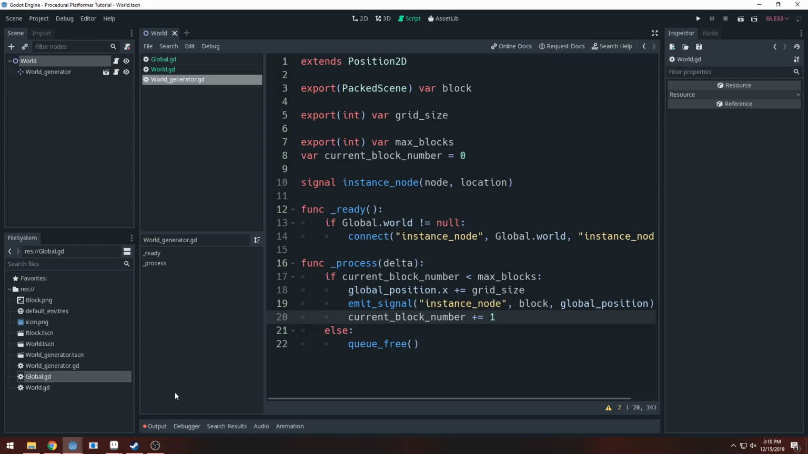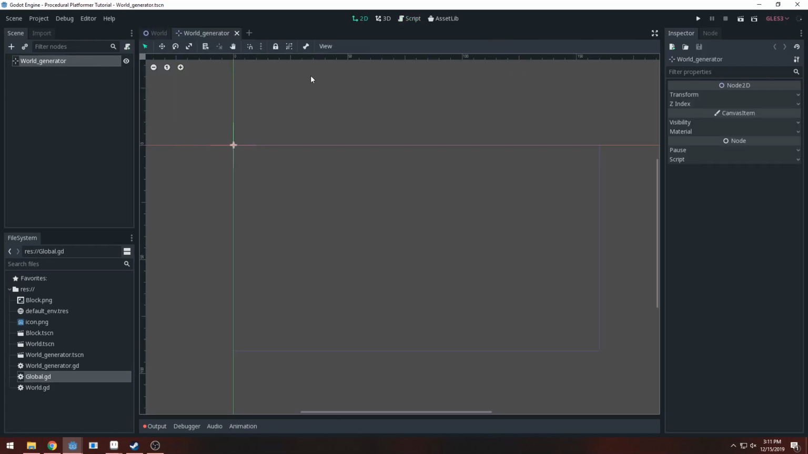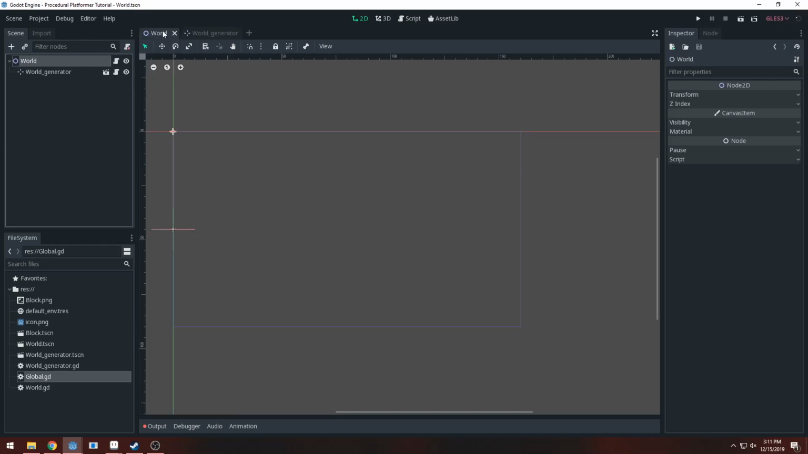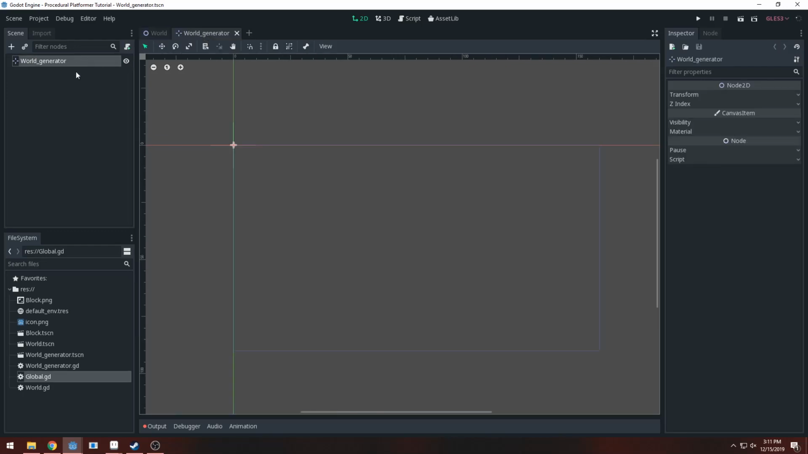So we're essentially creating the blocks, and I'm actually going to go back to the world generator, and is this code in the world generator? Oh, we have our script attached to it right here, but we don't have it attached to it right here.